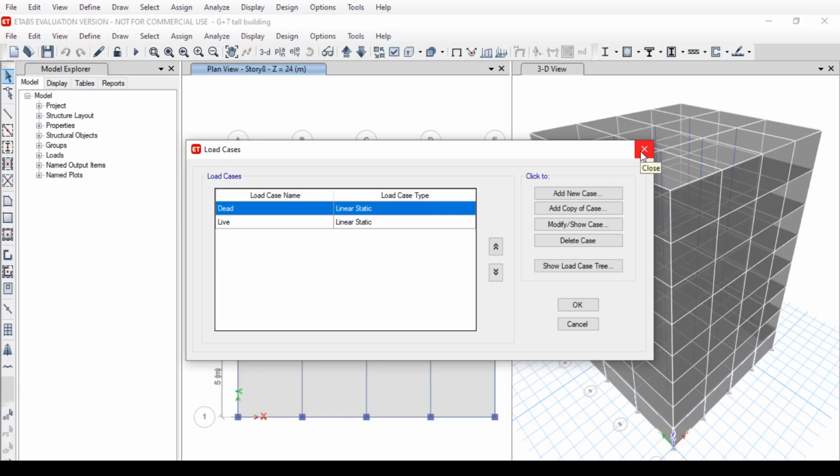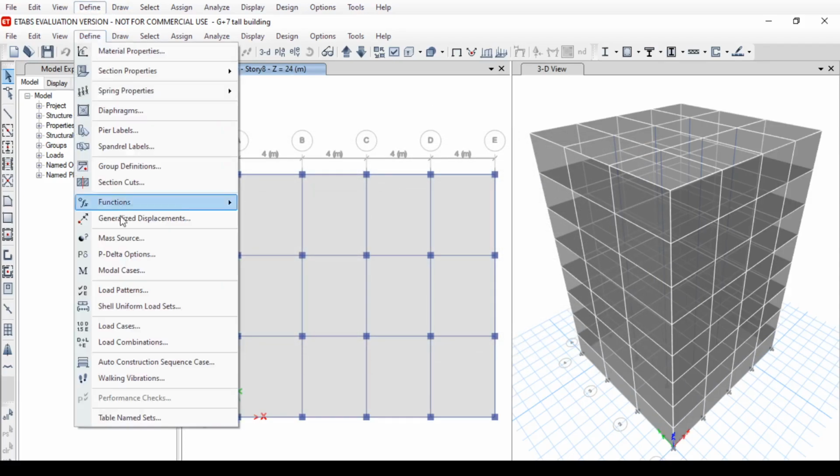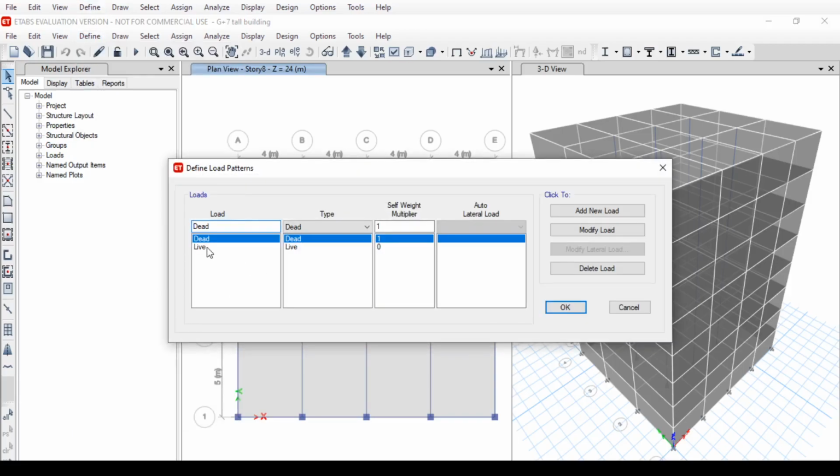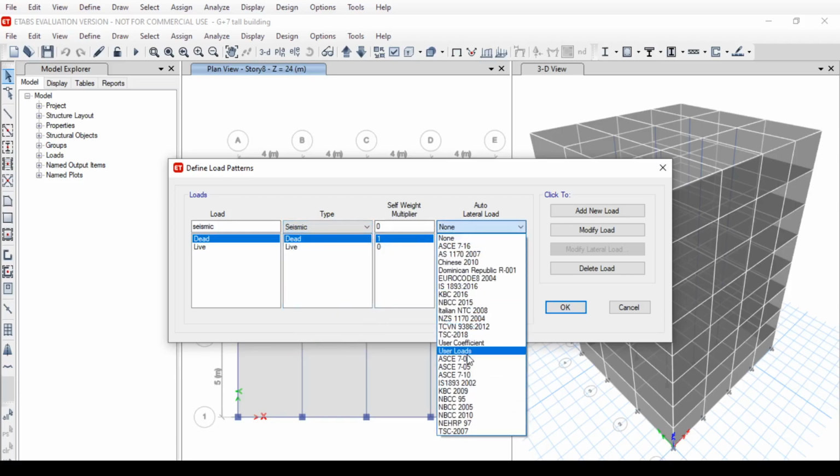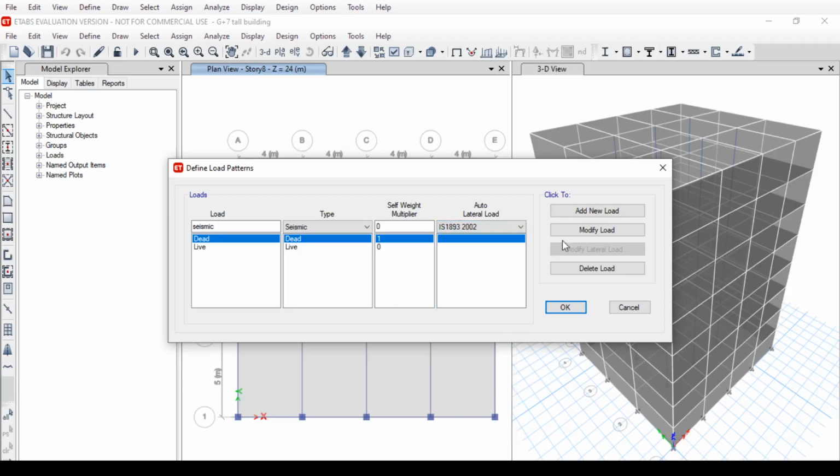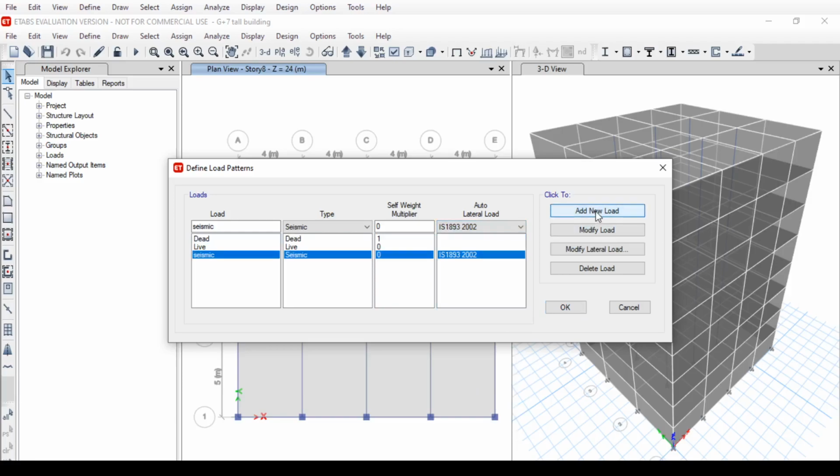Before load cases, first of all go to the Define menu, click on Load Patterns. Now here only dead load and live load have been set. So first of all set the seismic load. Put the name as seismic load, type as seismic, and for auto lateral load choose IS 1893 2002. Click on Add New Load.